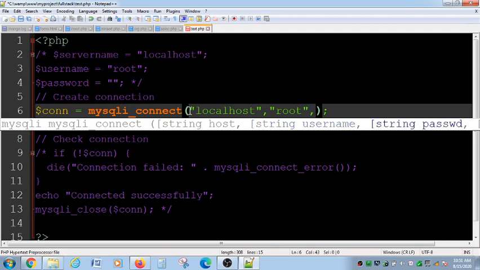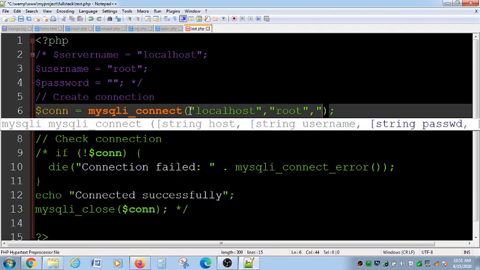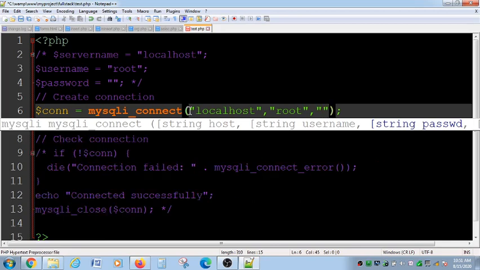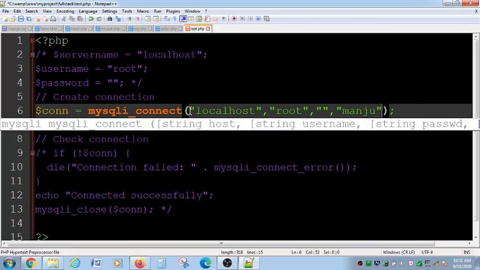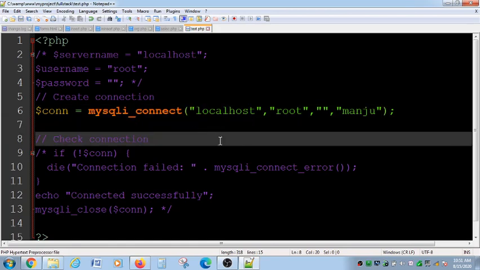The next parameter is my password. Since the password is blank, I will give just empty quotes without mentioning anything. The last parameter is my database name. I will create one database called Manju. Then I will save this document. So this is the basic steps that I am doing here.